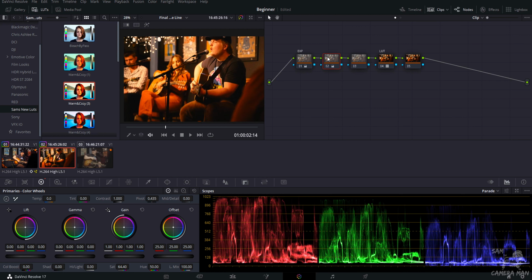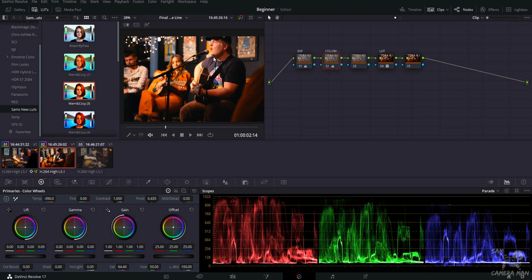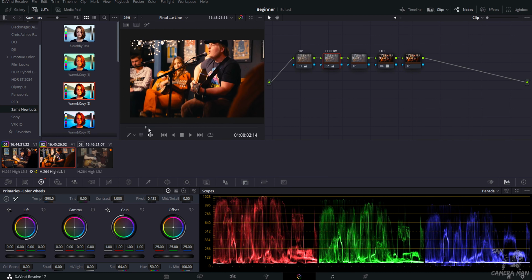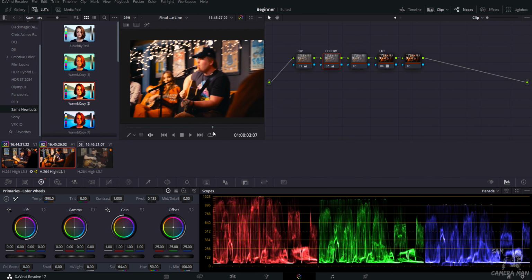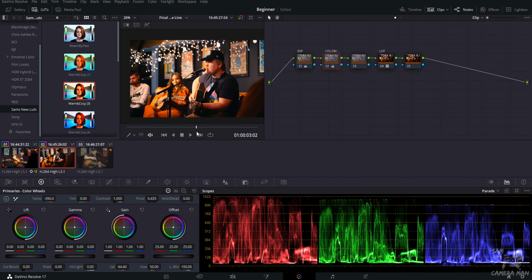And then here we're going to go to node label, color / balance. And we could bring the temp down. And just like that, we have us a graded image. And that is how to properly use a LUT.